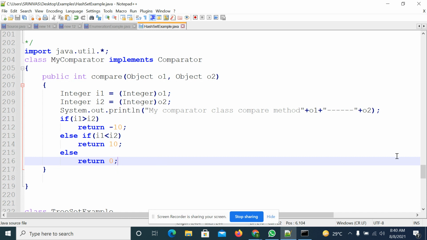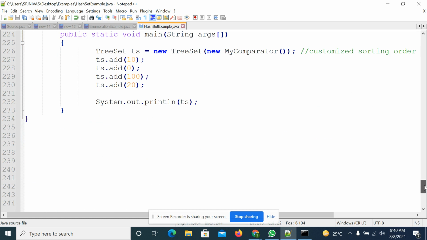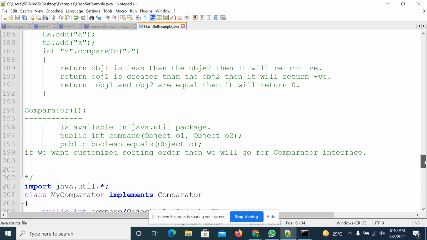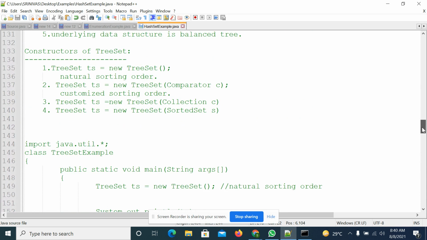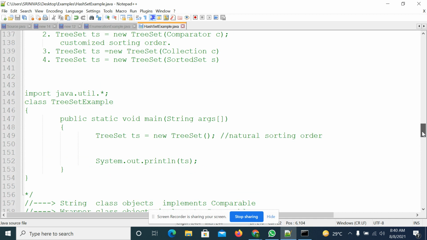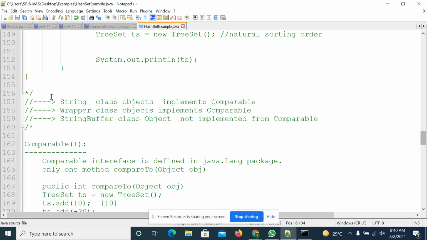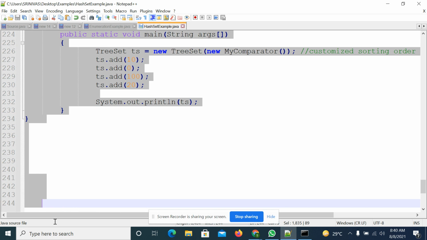I think it is better to take this one, comparable. So comparator. From where we started, construct a subtree. So from here you can take it.